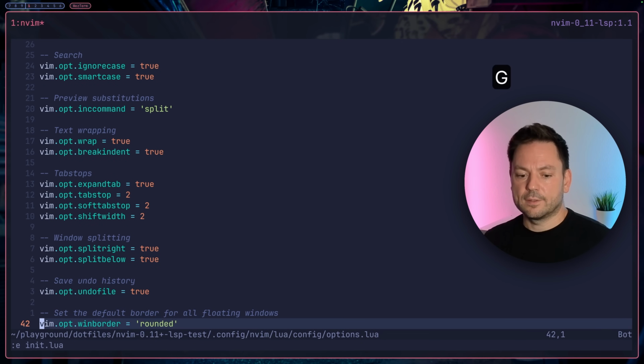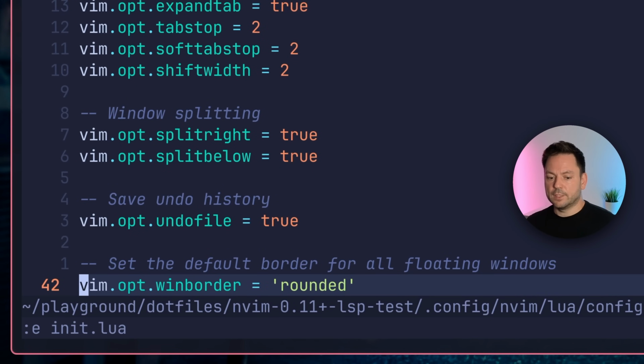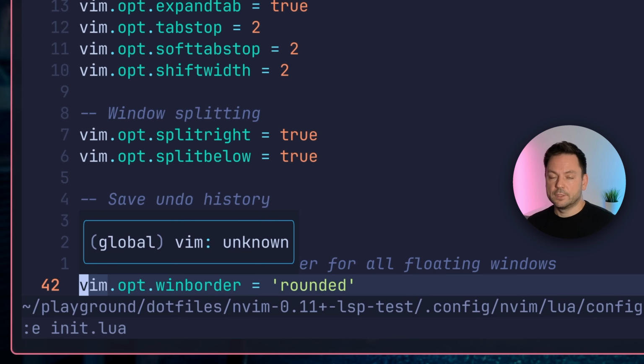The only thing that's really new here and maybe important is if you use the LSP hover window with Shift K by default, to have this border actually show up here, you have to set this option. The option winborder has to be set to something you like. This changed with Neovim 0.11. So if you want to have this border on your hover window and also on all other pop-up windows in Neovim, you have to set this option.